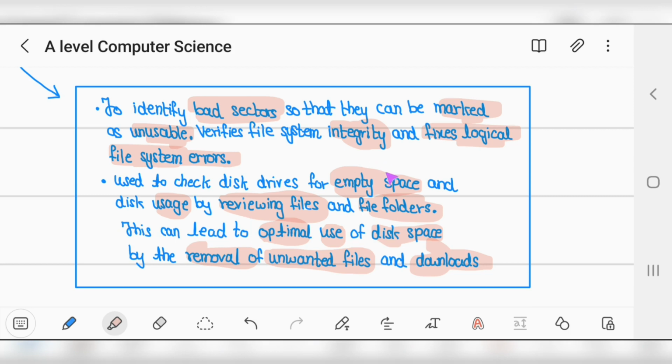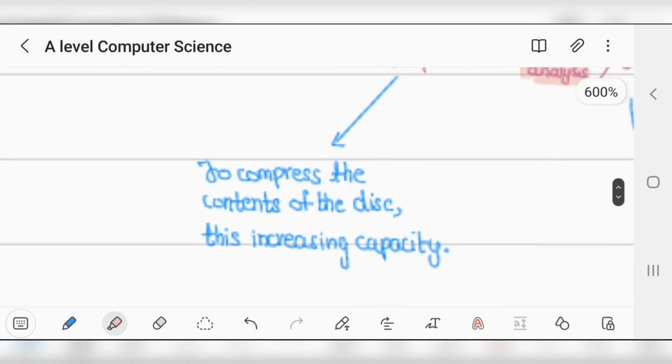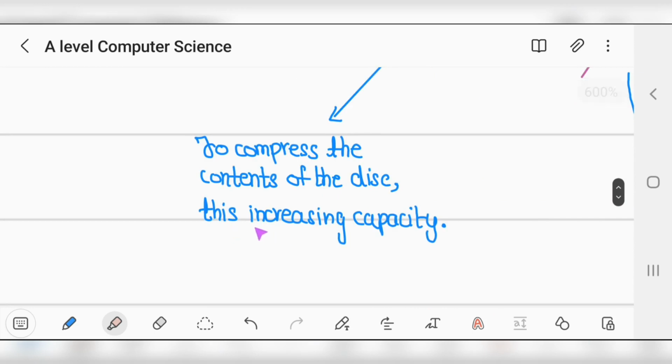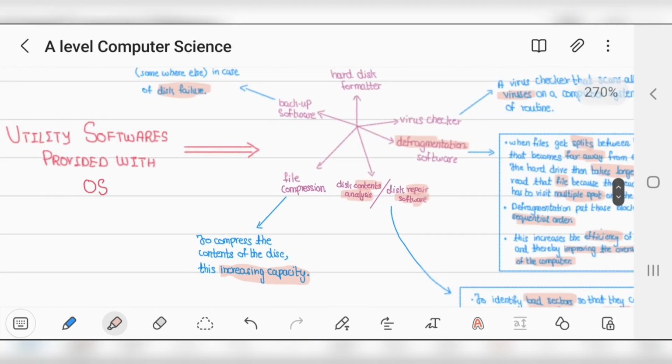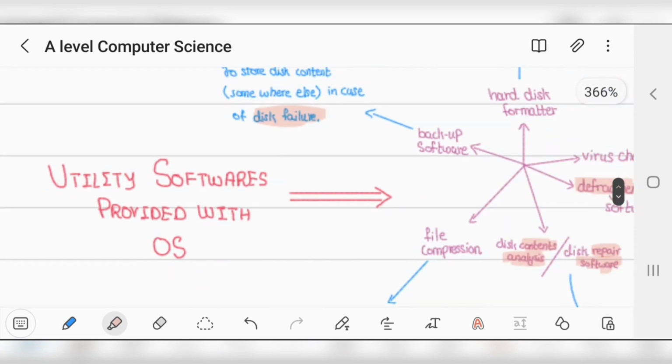So we can see the empty space, and we can see the usage of files and folders, and so we can manage disk space by the removal of unwanted files and downloads. Next, file compression. What is file compression? It compresses the content of the disk, thus increasing capacity. All right, these are the utility software provided with the operating system.